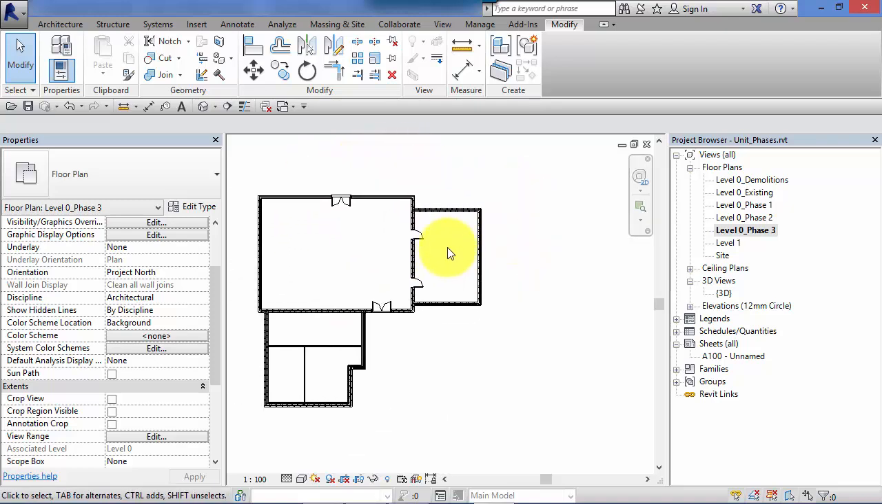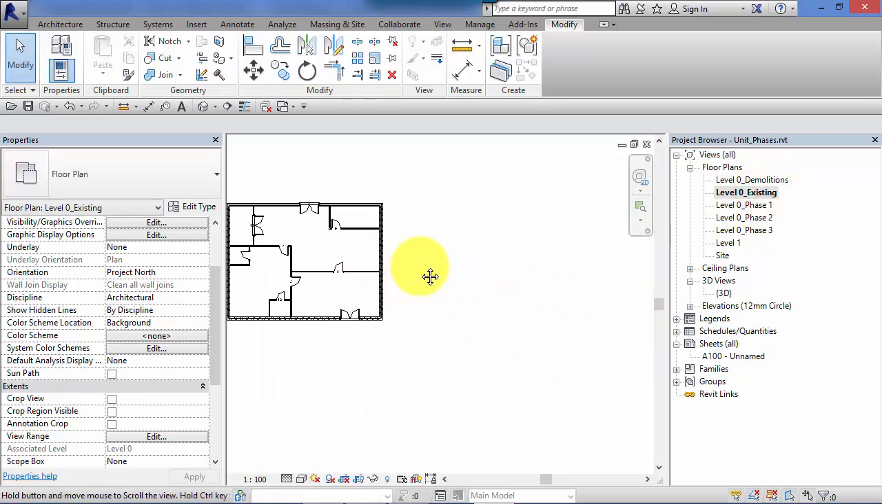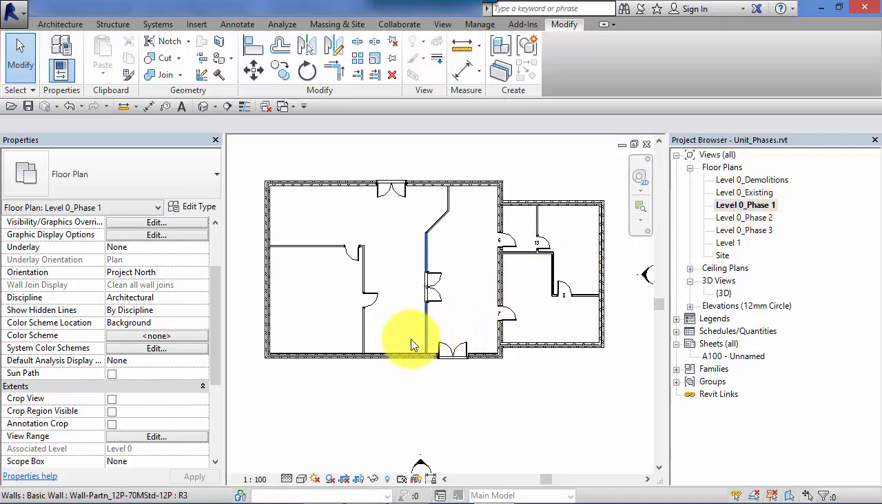Fundamentally different than if you'd started with the existing, like you would have done, say, in AutoCAD, and copied that and changed it. And then you've got to keep track of all those different versions. Your scheduling would all be out because you've got far too many elements in the model. Phasing is the correct tool for the job to do what we've just done.